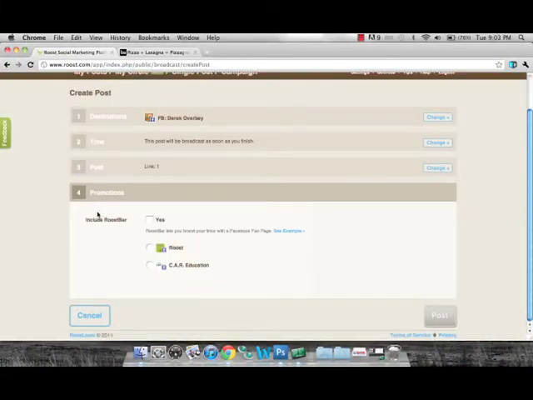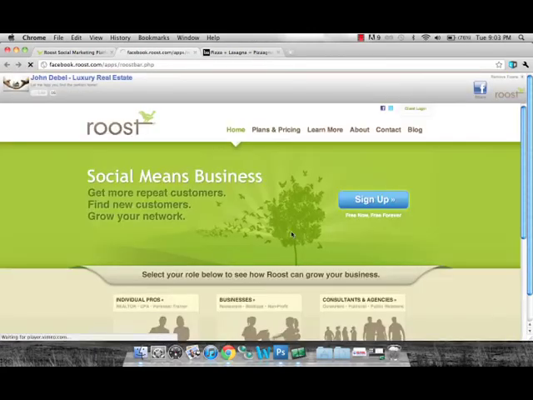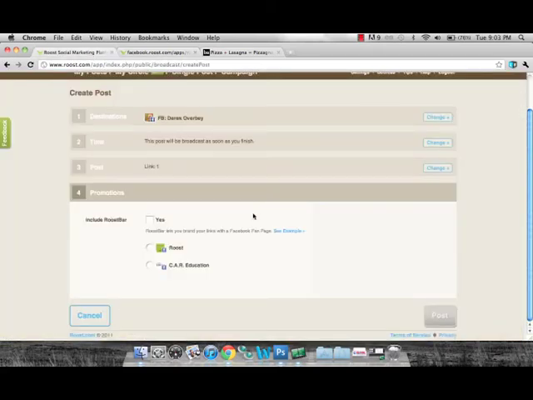Now I can do a little promotion on this because I have a link. I could actually promote one of my pages if I wanted to. I'll go ahead and look at the example really quickly. What you'll see is if you have any link that you're sending out, we put this Roost bar across it, which allows you to brand a page of your choice that you have connected to the account. Since this is for my personal profile, I'm going to go ahead and pass on that right now, and I'm just going to hit post.